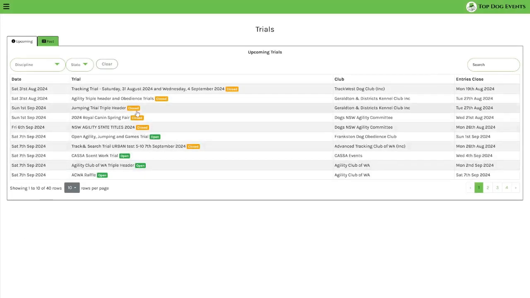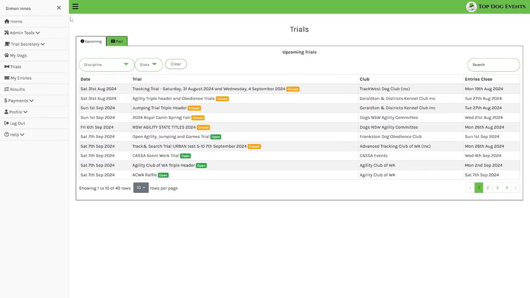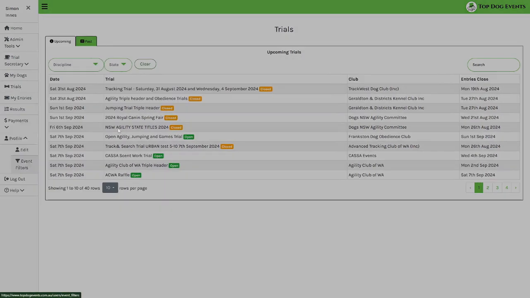In this video, we will cover what's probably been the second most requested feature in Top Dog Events after these little drop-down filters, and that is event filters. An event filter will give you the ability to permanently filter the events that you want to see in your trial list. You can access this by clicking the menu, selecting Profile, and clicking Event Filters.